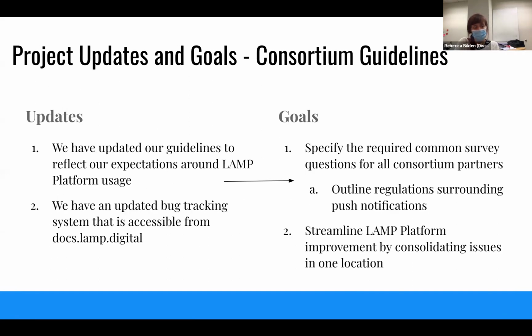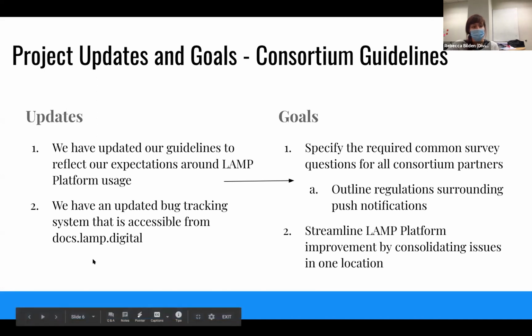And so another update, less on the technical side, is an update to our consortium guidelines. We made a couple updates to reflect the different updates with the platform. So firstly, we have an update regarding the regulations around push notifications, and I'll touch on that in just a moment. We also have an update on the bug tracking system that we use.